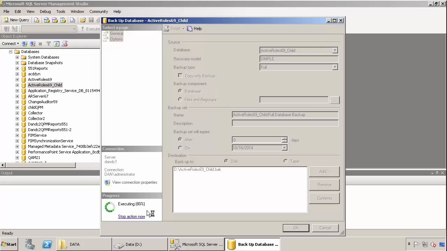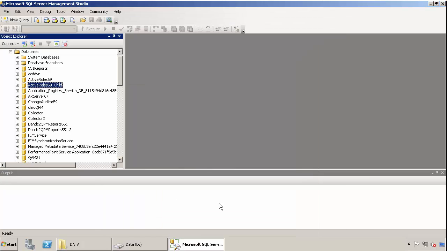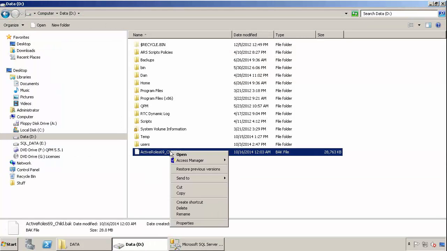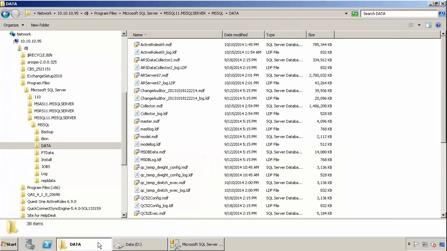SQL will back it up. Since this is a small database, it will take very little time. Now once it's backed up, we're going to have to navigate to the backup file. In this case, it's on my D drive. And I'm going to right click and copy that. In this case, I already have a map drive to my other SQL server. And I'm just going to go ahead and drop it on that server.